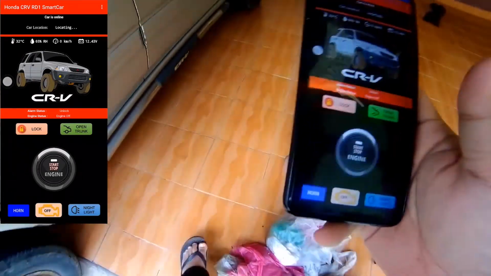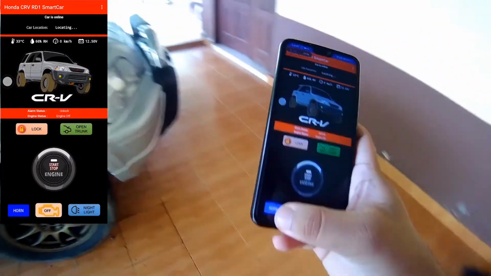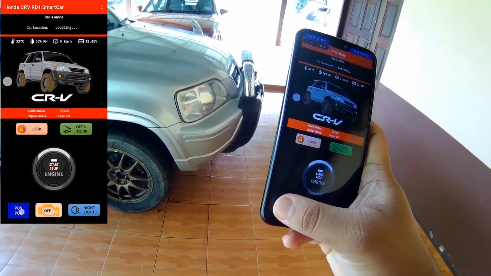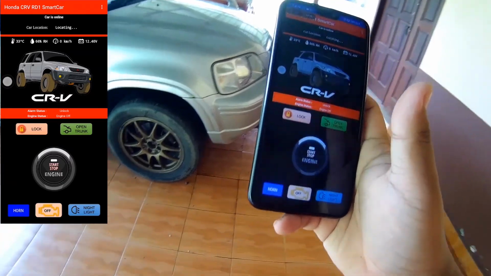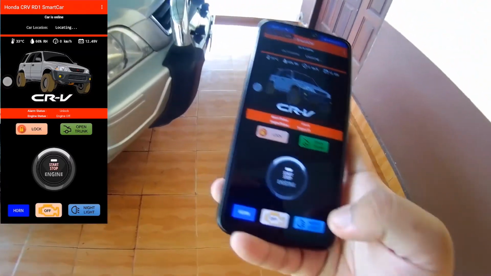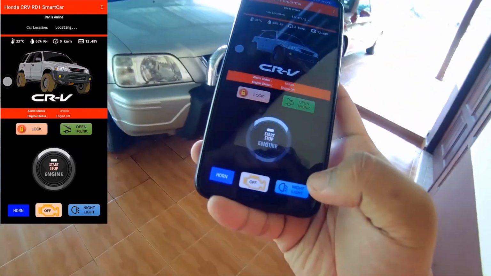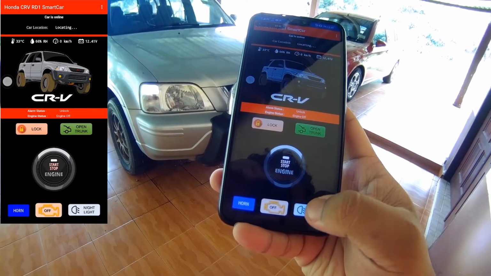The next feature is I can sound the horn. Watch this. And then I can turn on the car's night light. Okay, I will turn on the night light.